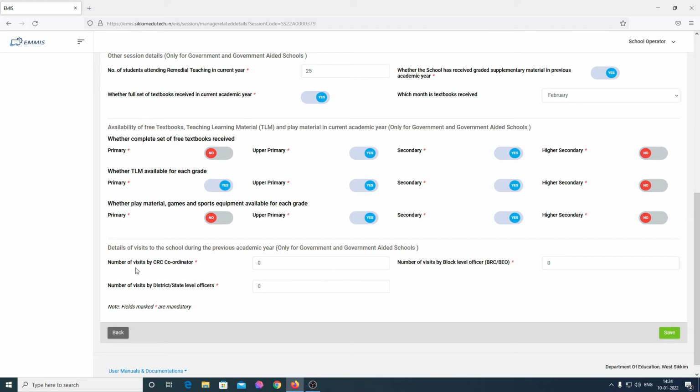It usually asks to fill in the details of CRC coordinators visiting the schools. So for the number of visits by CRC coordinators, I'll be entering 5. Number of visits by block level officer, BRC, BEO, you can enter the details. Number of visits by district and state level officers. This way you can configure whatever is applicable for your school.